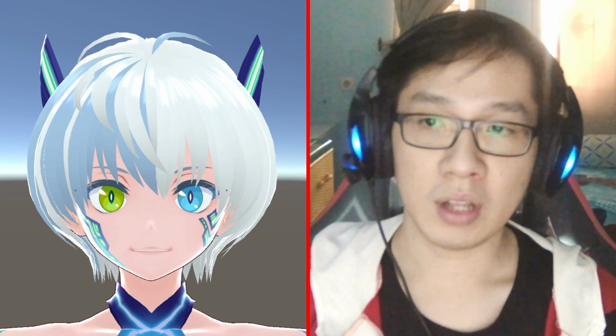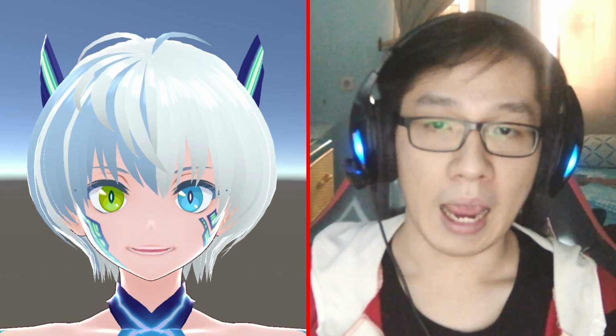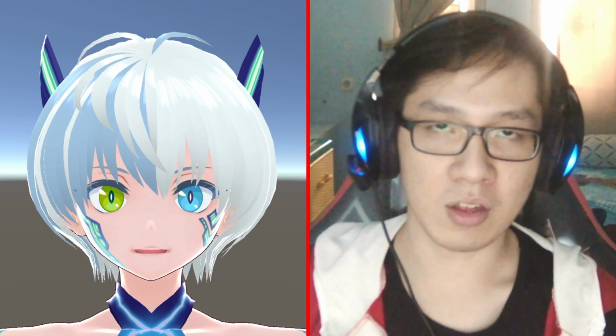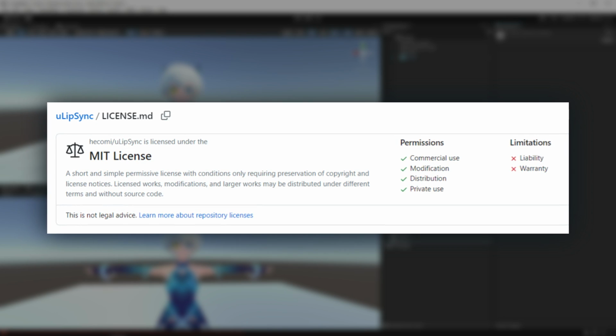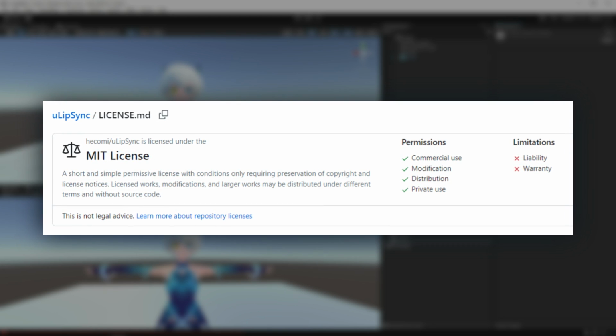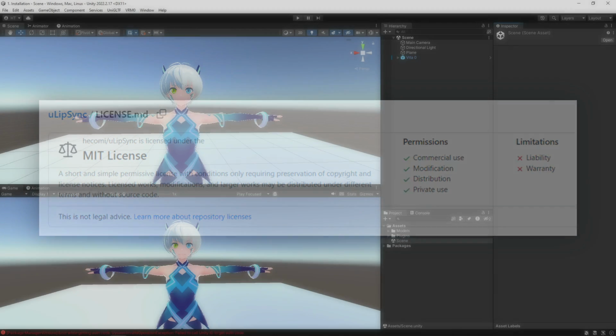Just go to play mode, start speaking into the mic, and your character will follow your mouth movement. No webcam needed, no external application needed. And the best part? This uses MIT license, which means it's free for any commercial use.